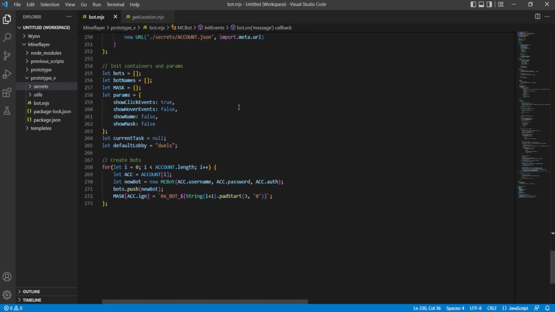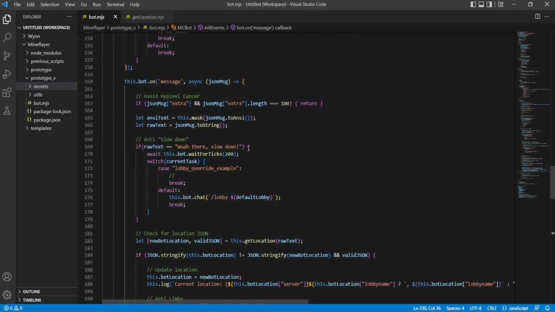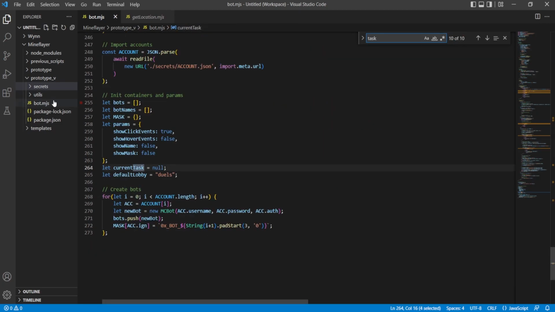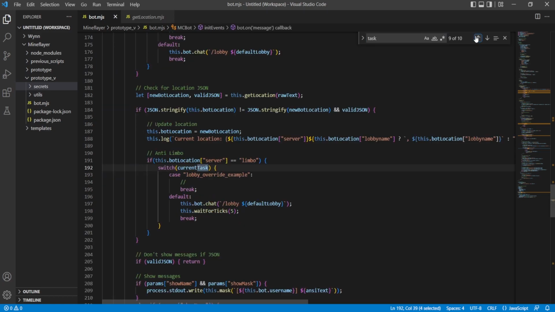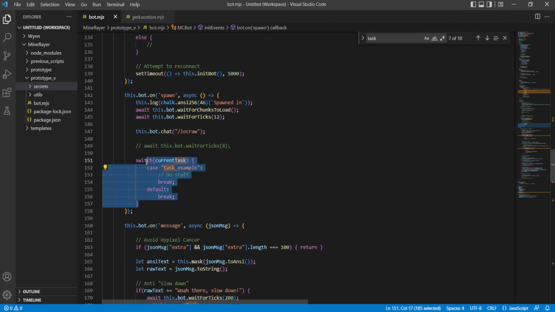Now, I want to show you guys the tasks a little more specifically here. Somewhere, where were the tasks? Where's task? I think these were the tasks. No, that's anti-limbo. Where's the actual tasks? Here, these are the actual tasks. Beautiful.